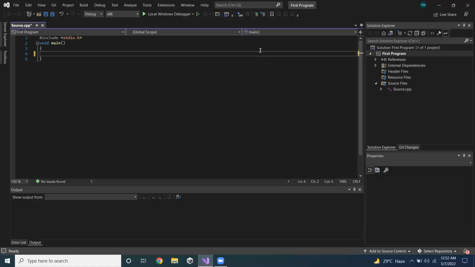In this tutorial, we are going to create a simple calculator in C language using if-else statement. And this calculator will be able to get two numbers from the user, and then the user can perform addition, subtraction, multiplication and division.